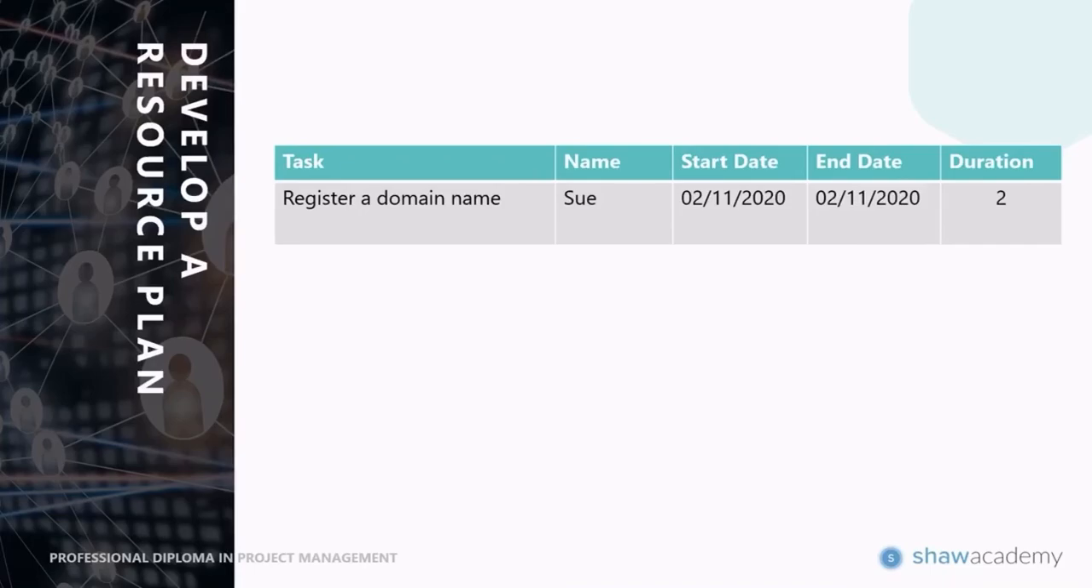and we've said it's going to take about 2 hours. For designing the website, we've chosen Claire, and she is going to work on that for 1 day, starting on the 2nd of November and ending on the 3rd, because typically a work day is about 8 hours, so we've carried over to the next day.